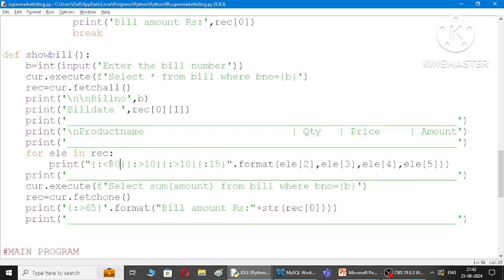What is this number? 30 numbers, 30 characters. And this less than symbol will align the element to the left side. And this colon greater than 10 will align the quantity to the right side. Okay, so I have mentioned the size, that is the spacing for four things. That is product, quantity, this is for price, and this is for amount. So how many ever records you wish to display, give the formatting properly, then use dot format and give the elements one by one separated by commas. At the end I have given another underline. Then fetch the total bill amount. For printing the bill amount, the spacing is 65 spaces.